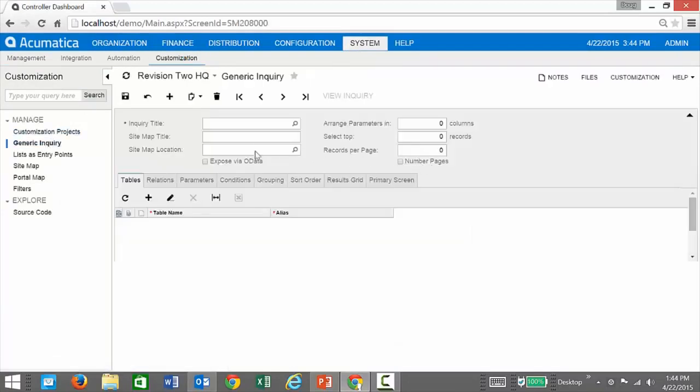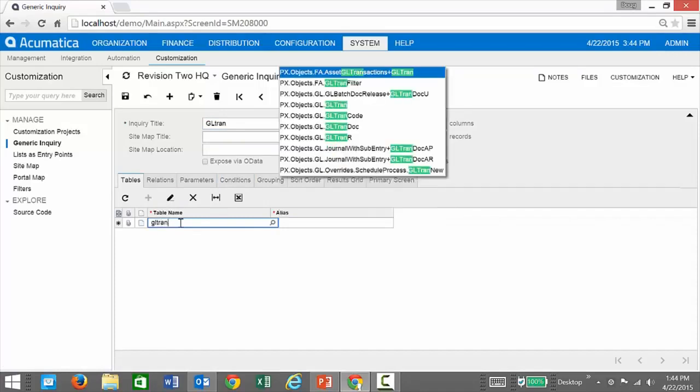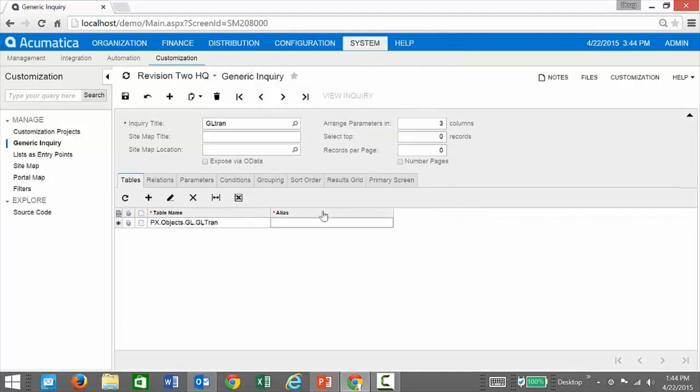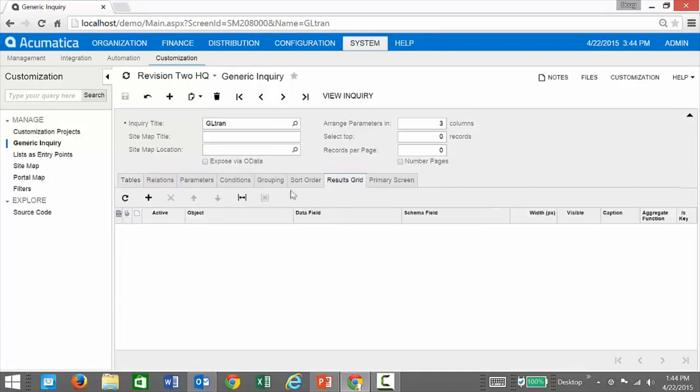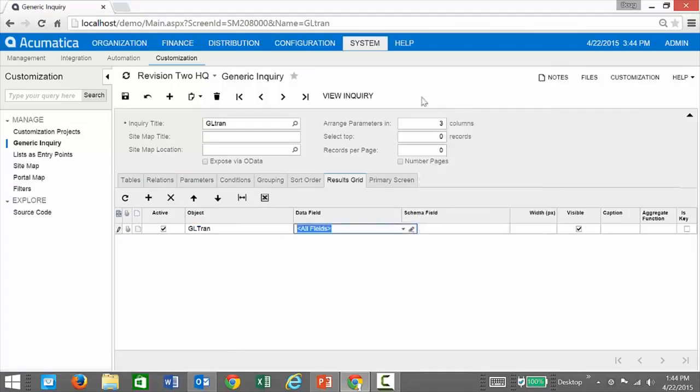So if I just wanted to go ahead and create a new inquiry, let's say I want to find GL transactions. I go in, type a name for my query, pick a table name. Immediately it'll go through and find a list of all the different data classes that match that name, and hit save. For my results grid, I can specify several individual fields and pick out the specific ones I want to display, or I can be quick and lazy and select all fields and hit save.